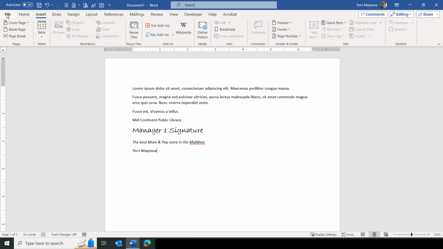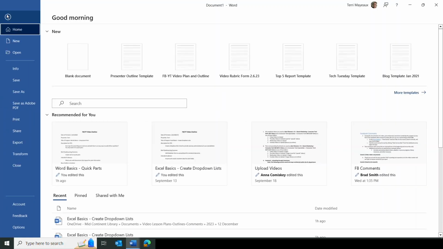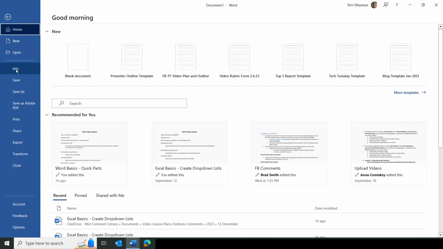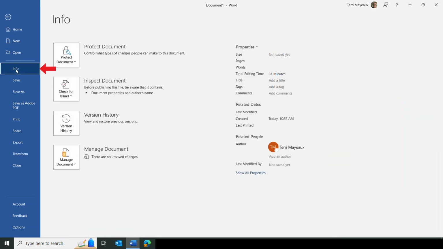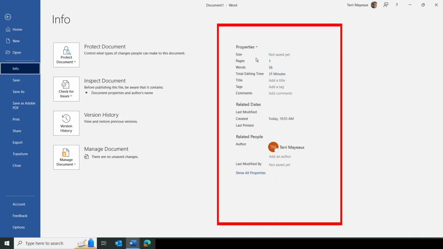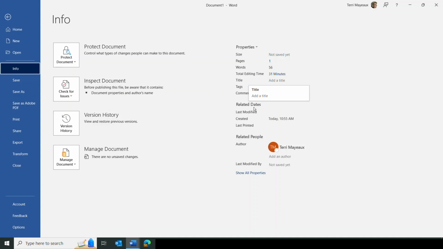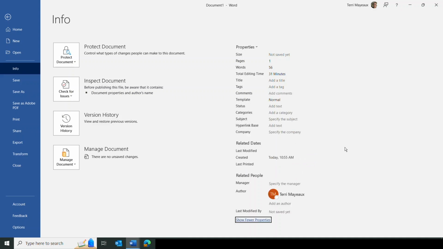the ribbon, the very first tab, File, and then down on the left you have Info. And then on the right you have Properties. And so it has the title, for example, the tags, and as I come down, the author, and then as I click on Show All Properties, there are other things that I can add in. So, for example, let's say title. Title is Quick Parts Example.